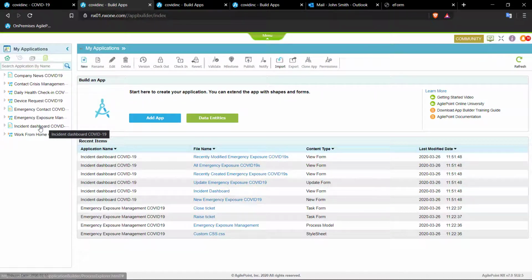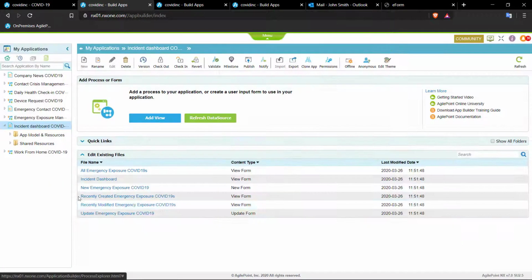Okay, so let's select the application from the menu. And as you can see, this application is comprised of a number of forms. We have forms to log a new incident, update existing incidents, and all exposures, which is what your employees will see.